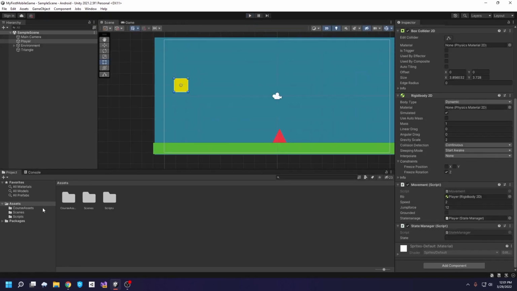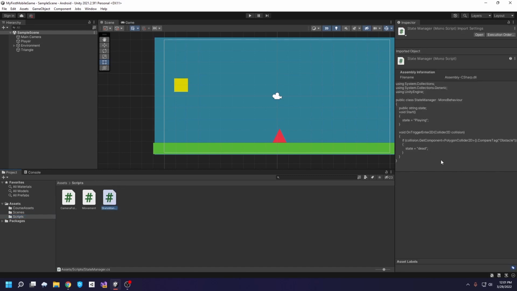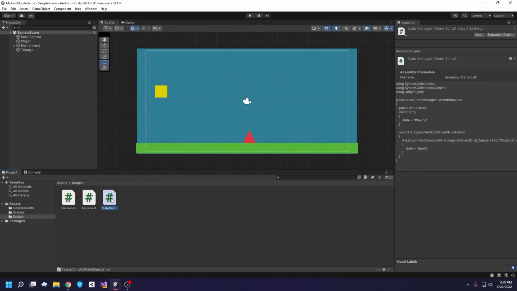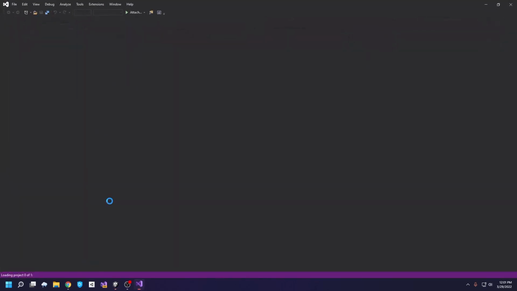So first thing we're going to do is go into our state manager script. And throughout this entire episode, we're only going to be editing this state manager script. I'm going to upload an updated version of the state manager script at the end, but we're going to be editing what we had from last time. So double click on state manager.